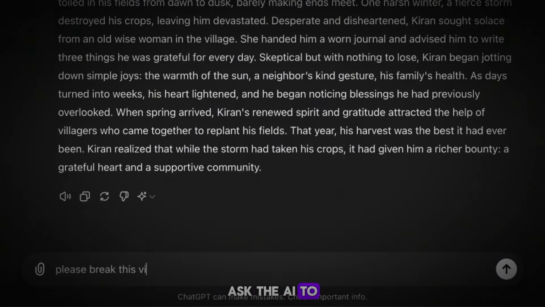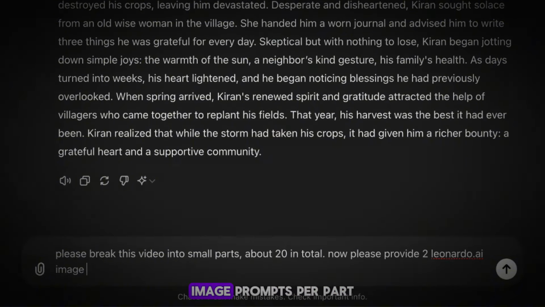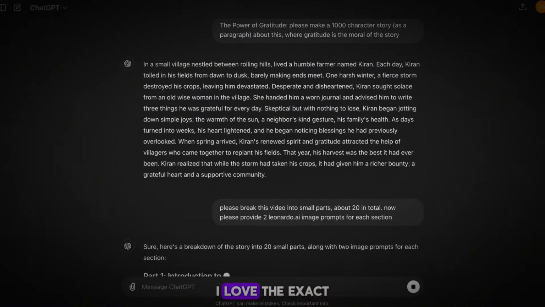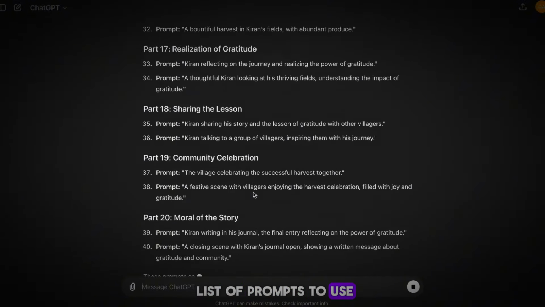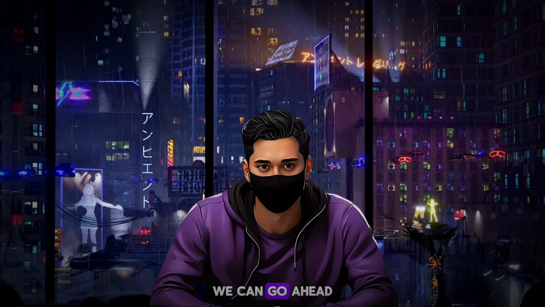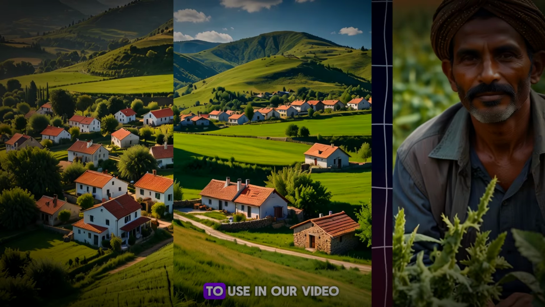Ask the AI to split your video into parts, and then ask for 2 Leonardo AI image prompts per part. I'll leave the exact prompt in the Google Doc. We now have a list of prompts to use. With our script done, we can go ahead and start generating some images to use in our video.